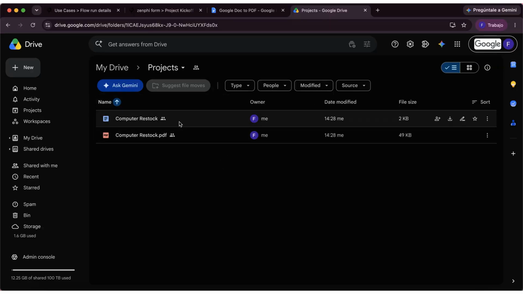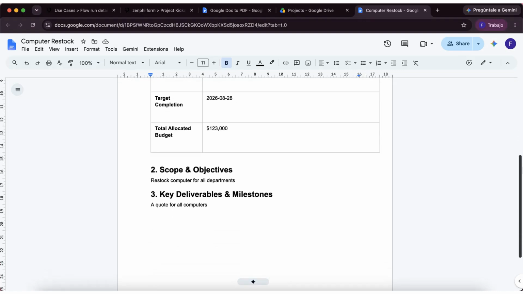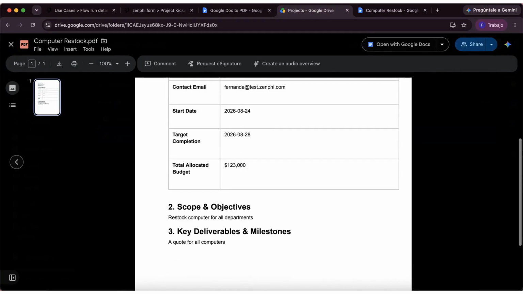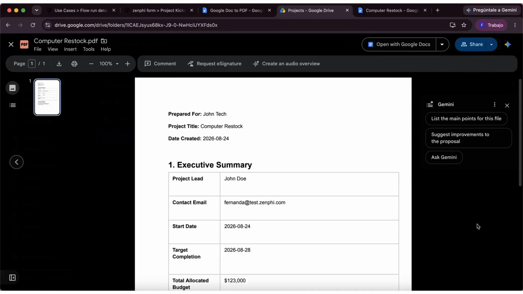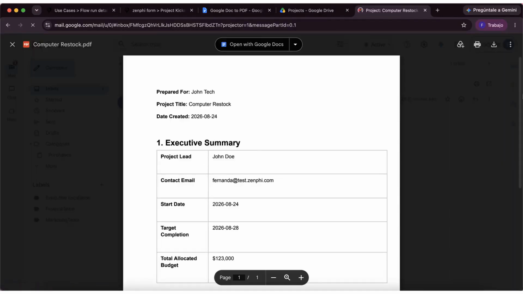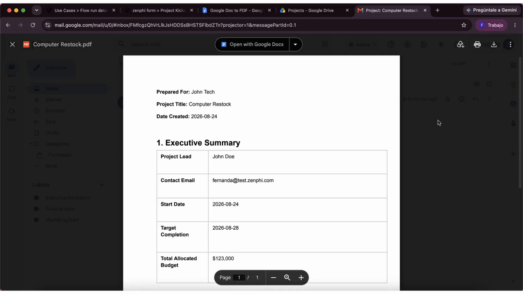Let me open the Google Doc first. And yes, just as expected, the documents look great. It completely respected the formatting from my original document, and I have both the Google Doc and PDF version ready to go. Since this flow sent out an email as well, let me head on over to my inbox and see what it looks like. The email looks just as intended, with the PDF added as an attachment.